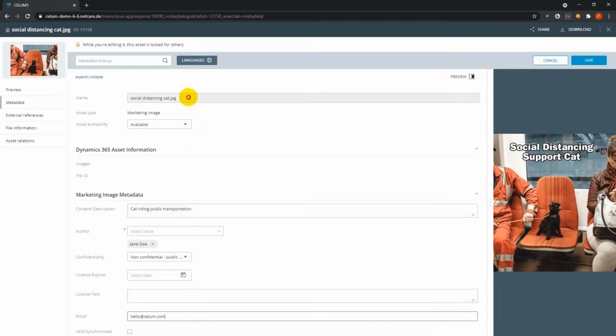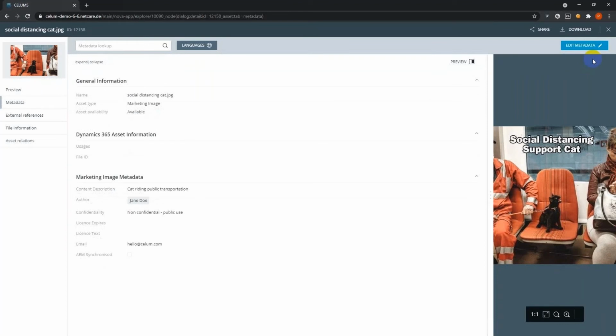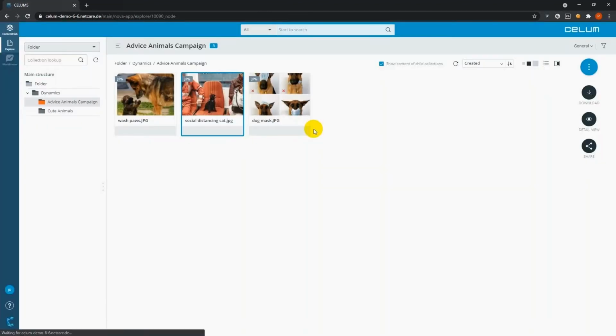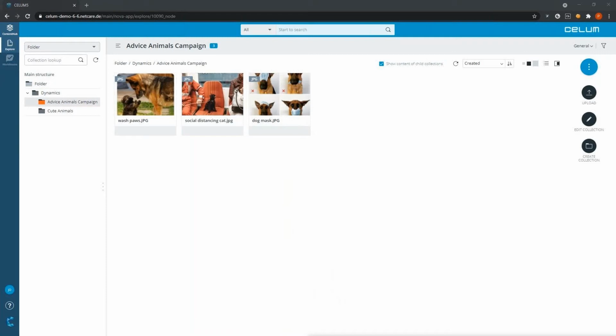Okay, yeah, I'm happy with that. Let's just save the changes and go back to the overview. So we've uploaded the content and assigned the metadata. Now we need to define that this folder with the images, of course, shall be synced to Microsoft Dynamics.